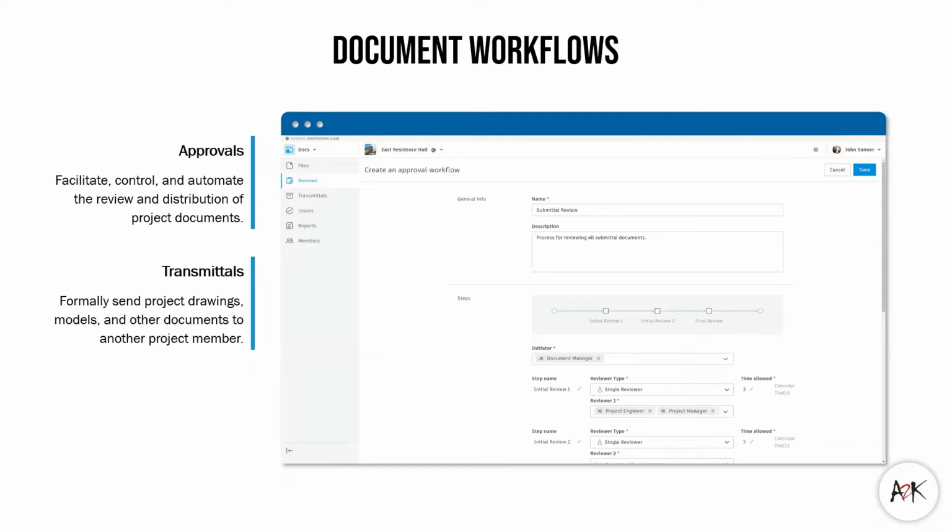Another tool available is transmittals, which creates an official digital record where documents are electronically delivered to another user. These documents are typically those that are approved for use, so the transmittals and the approval tools fairly go hand in hand.